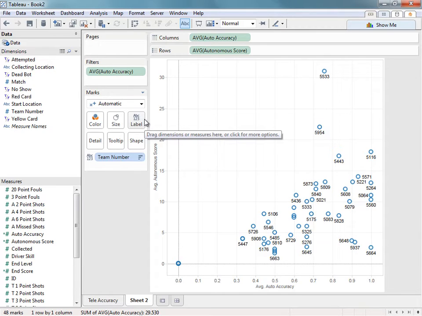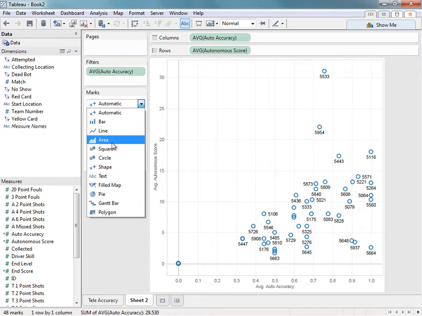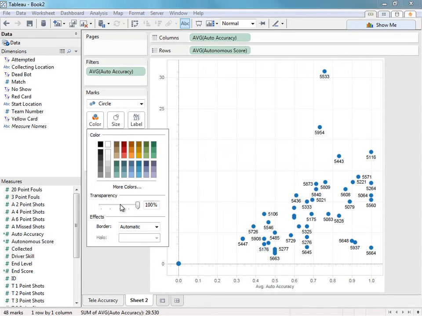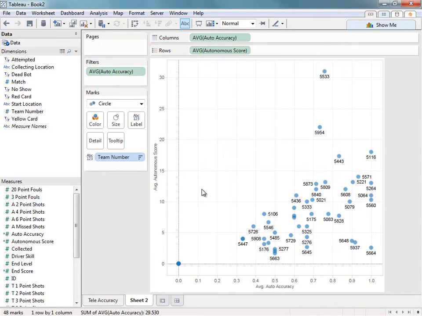To make our data a little bit more pretty, I like to change the marks from automatic to circle and the color to about 50% transparency. Now we can see when teams overlap. A team that shot more times and still has 100% accuracy is much more impressive than a team that only shot a few times. If we want to also show how many shots a team made, we can create a calculated field for that.